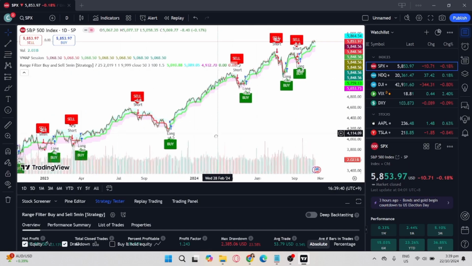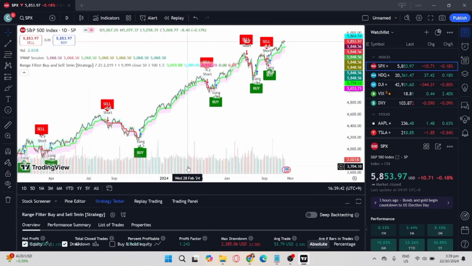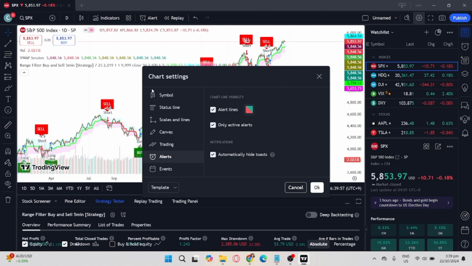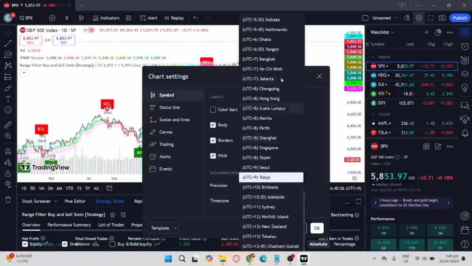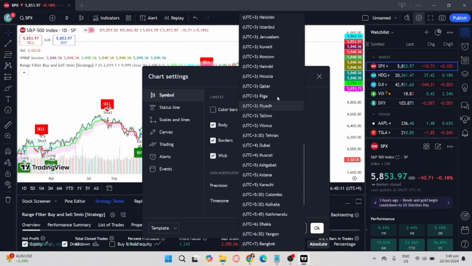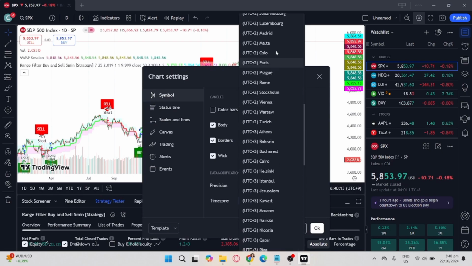On your TradingView account, on the upper right corner, you'll see a hexagon type of icon, which is the settings icon for TradingView. Click on that, and then you will see the symbol here. Select on that. In here you'll be able to see the time zone. Just click on that and choose your time zone, so it will change the time for your TradingView account.